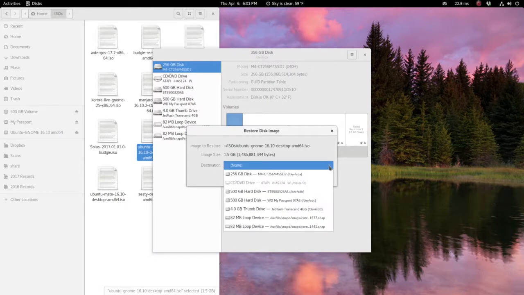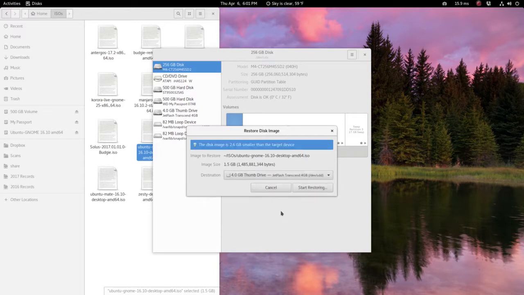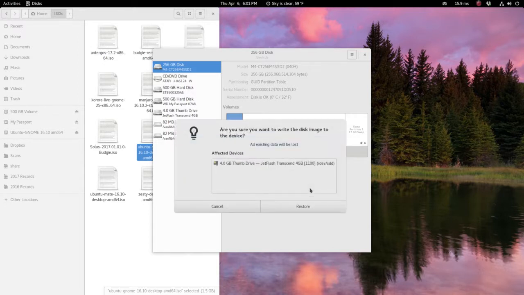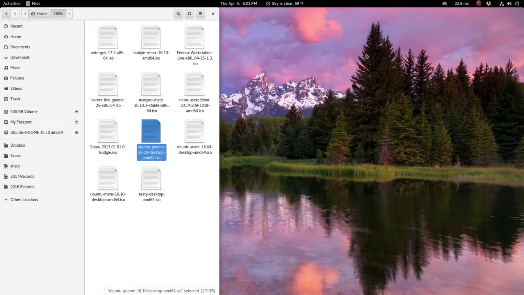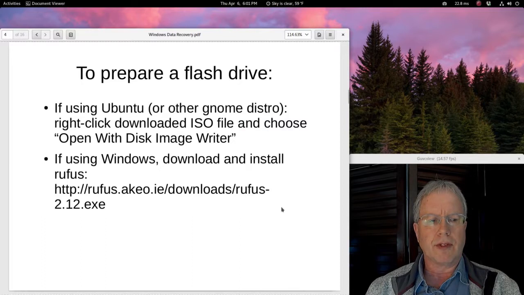In this section, we are seeing the Disks utility, and this is a module inside the Disks utility that's called the image writer, and you're going to be looking for your flash drive. In my case, it's this Jet Flash Transcend, so I select that, and then I just simply select Start Restoring and then click on Restore. As I go through that process, that will create this bootable Ubuntu Gnome flash drive. If you want to do this from Windows instead, then one utility that you might want to try is a utility called Rufus.